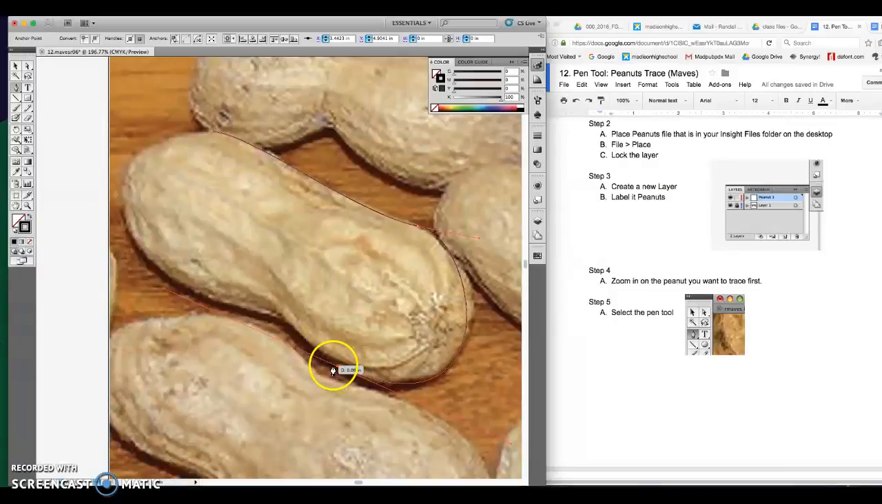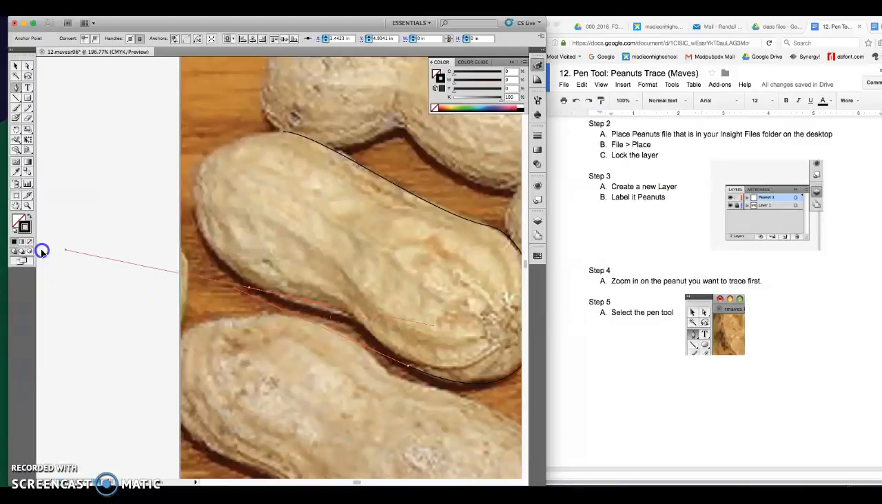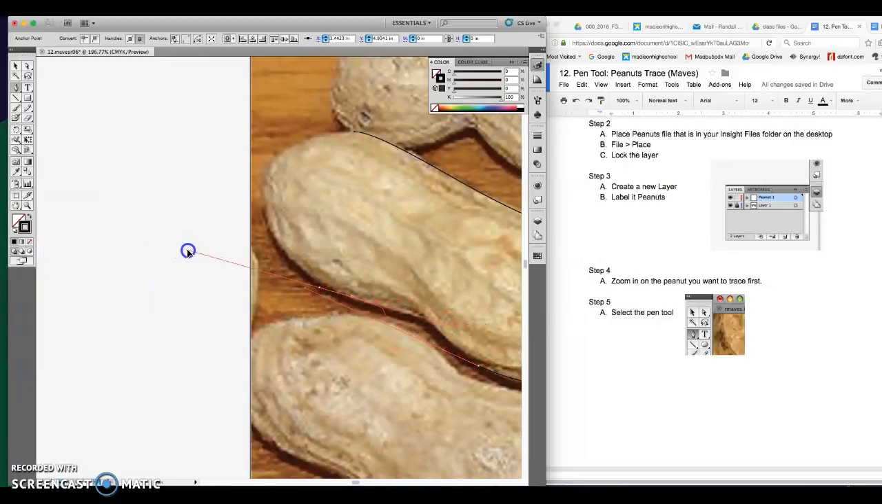Now see how far out this handle goes? So if I put this here, I'm going to have a hard time getting that path to follow that curve.